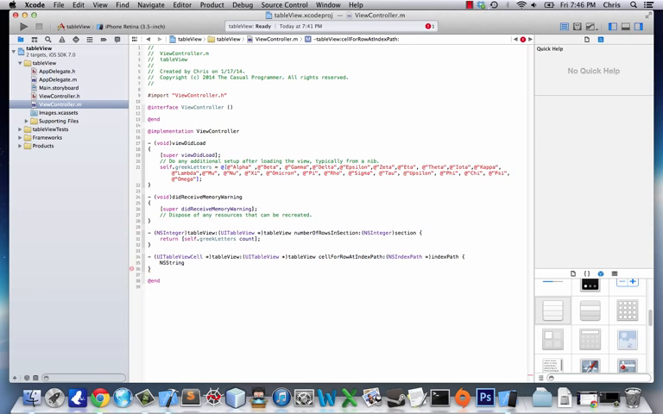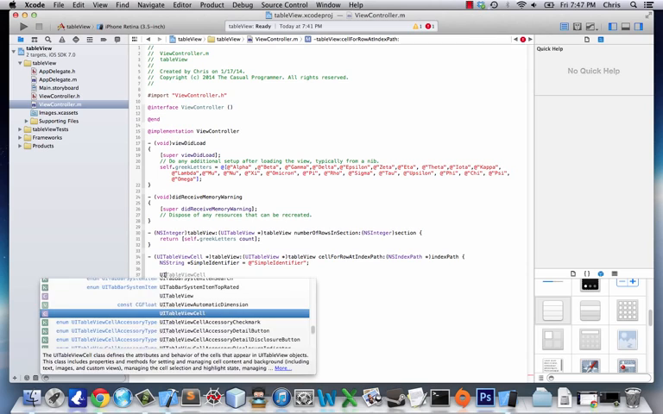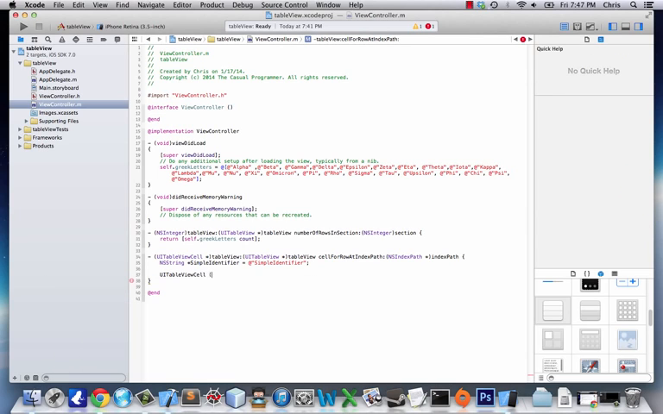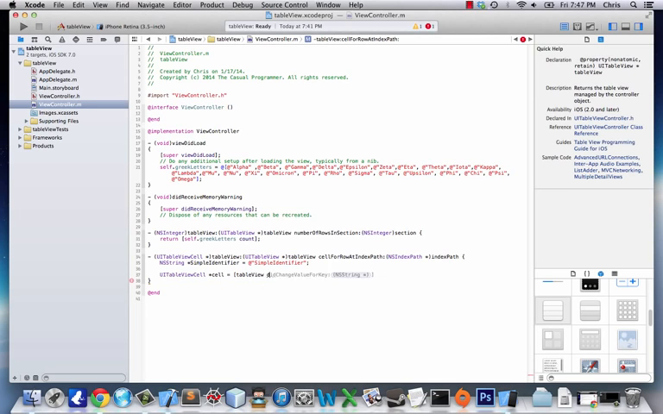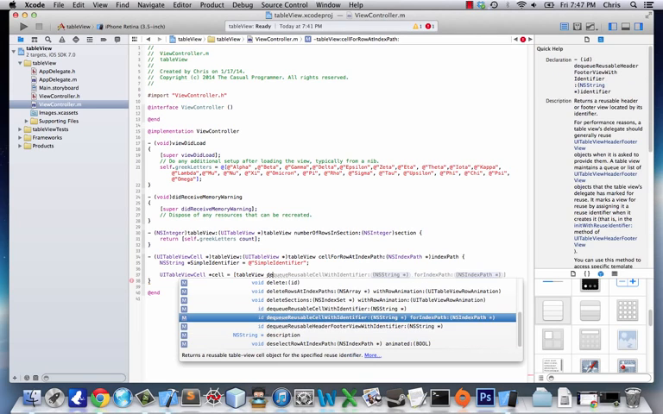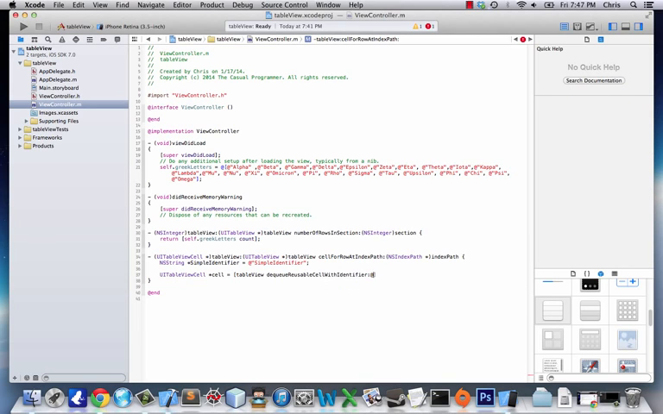NSString simpleIdentifier equals simpleIdentifier, and this is just so we have a key for our cells. Alright, so we want a UITableViewCell because we want to make an object. We'll call it cell, make it easy, and we're going to say tableView dequeueReusableCellWithIdentifier, and we'll say simpleIdentifier because we just made that.